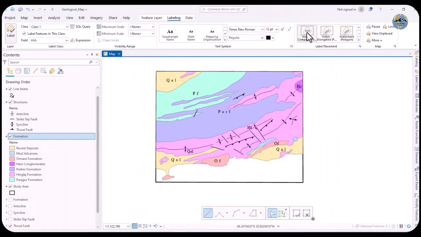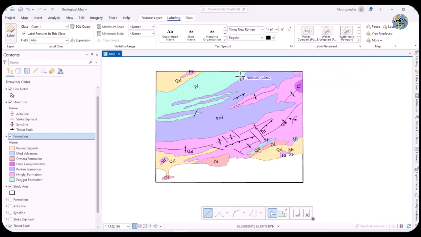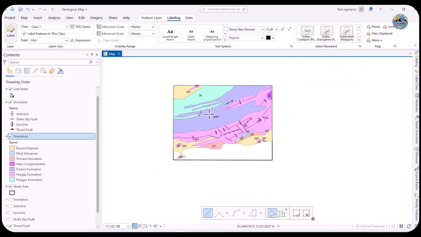You can make it centralized or a little wide. So you can try these different label placements from here. So let me select this basic polygon tool. Alright, okay.